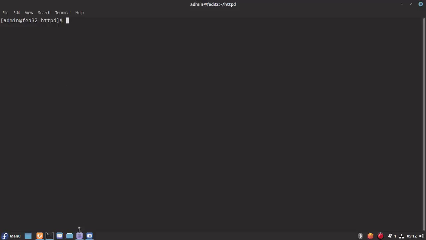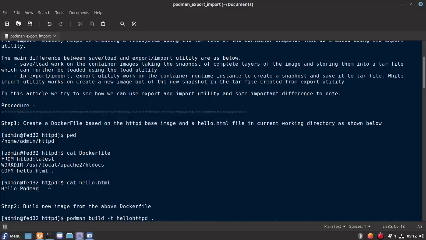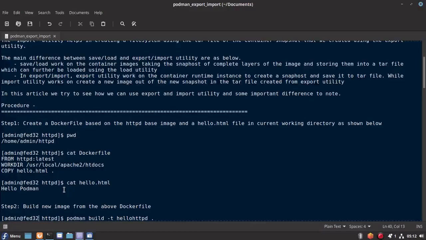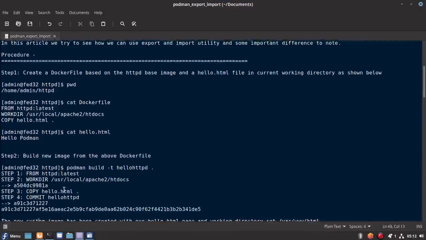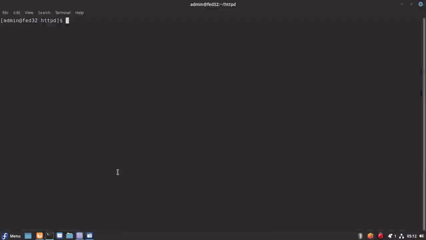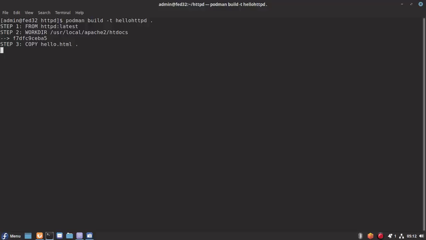Let me go to the first step. Once the Docker file and the hello HTML are prepared, we need to build the image. Let us build a customized image with the name hello HTTPD using the Docker file. Let me do this on the system. Podman build will be tagging this new image as hello HTTPD, and it will take the Docker file from the current working directory. Let me build it.